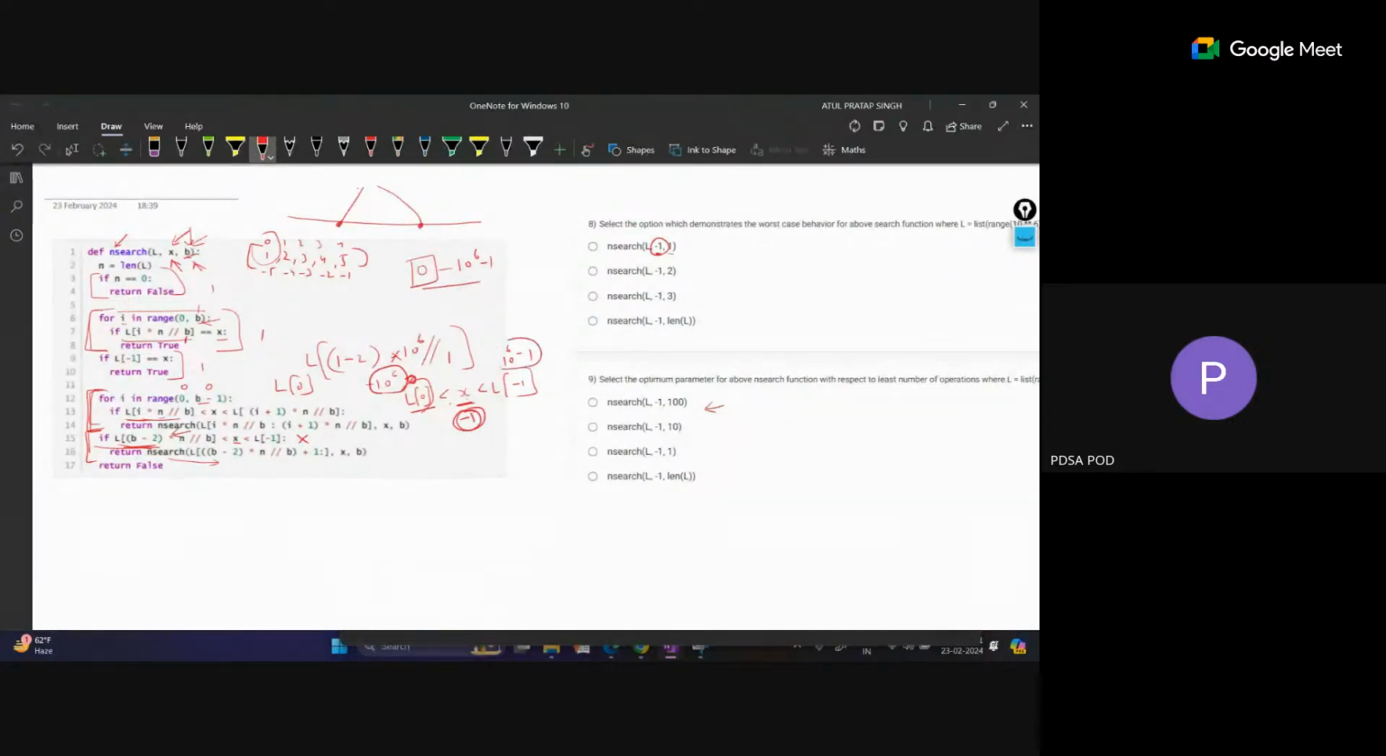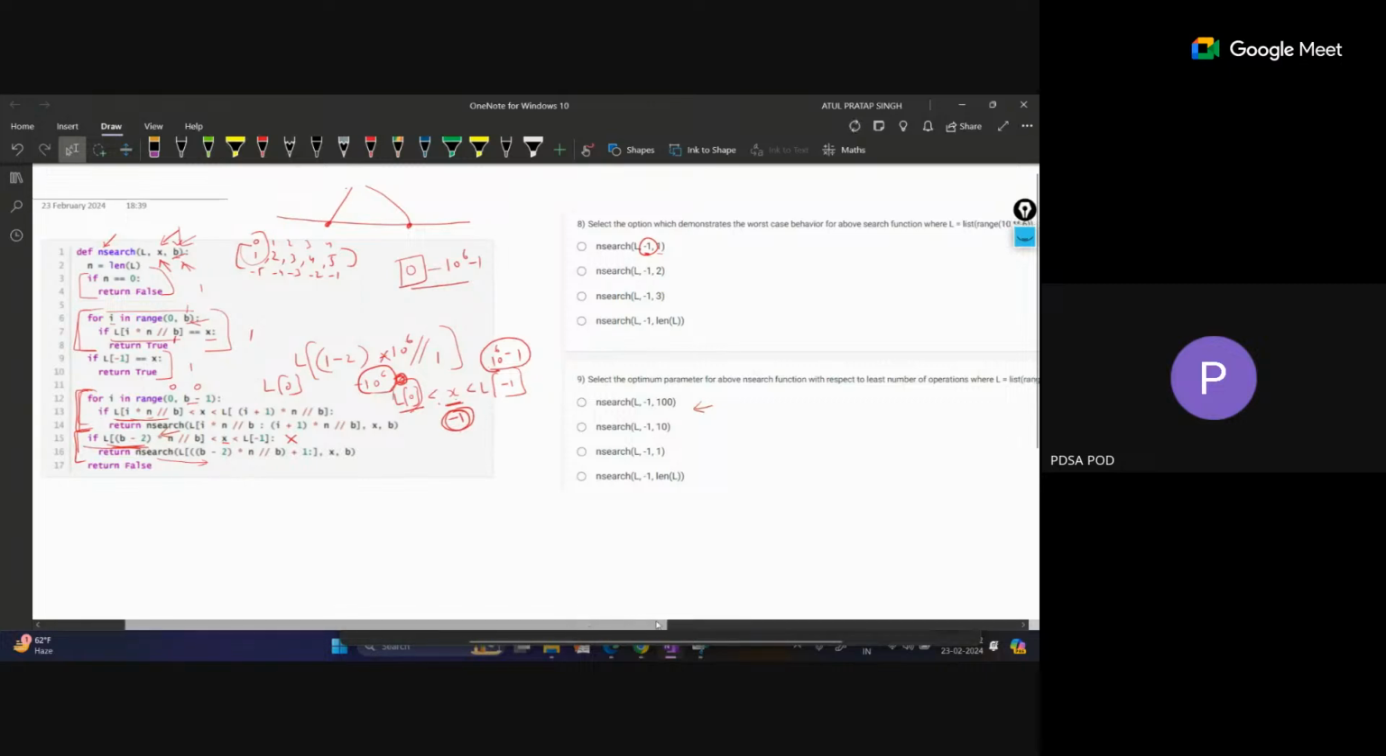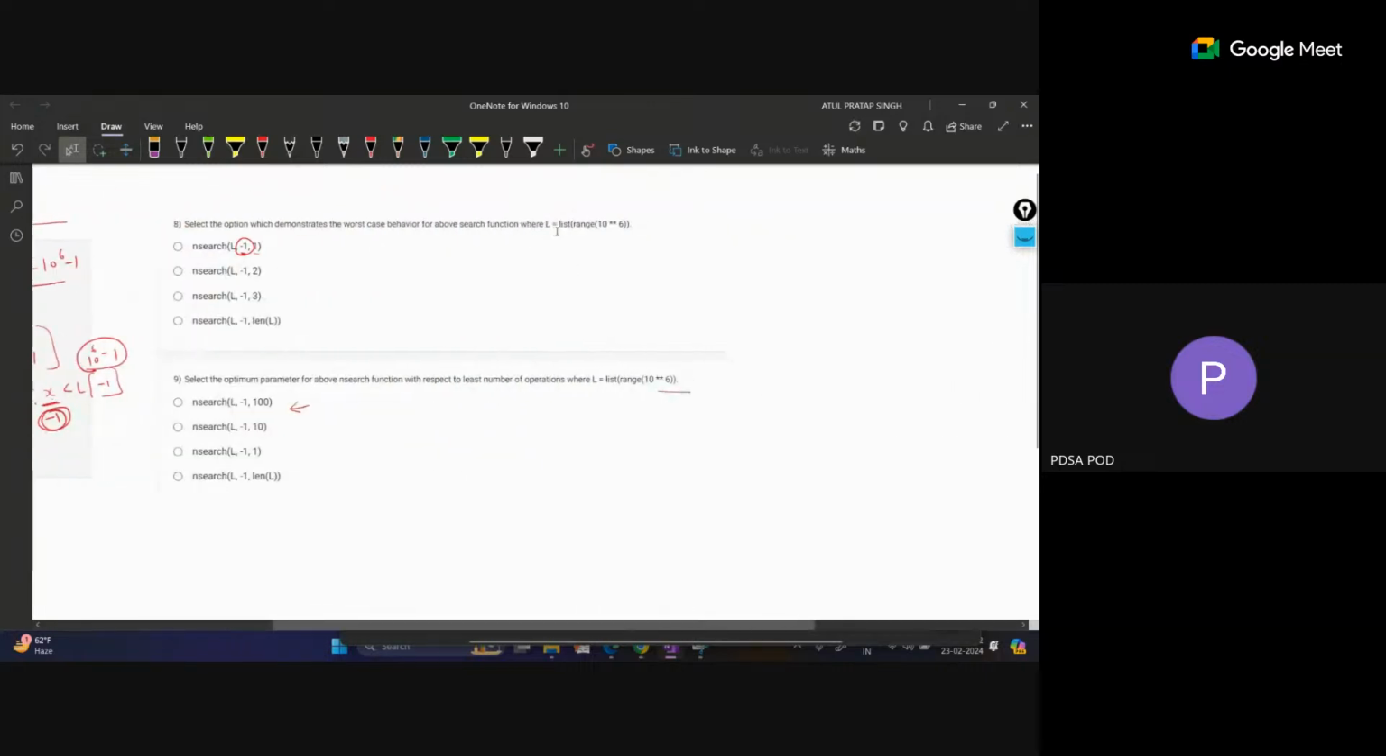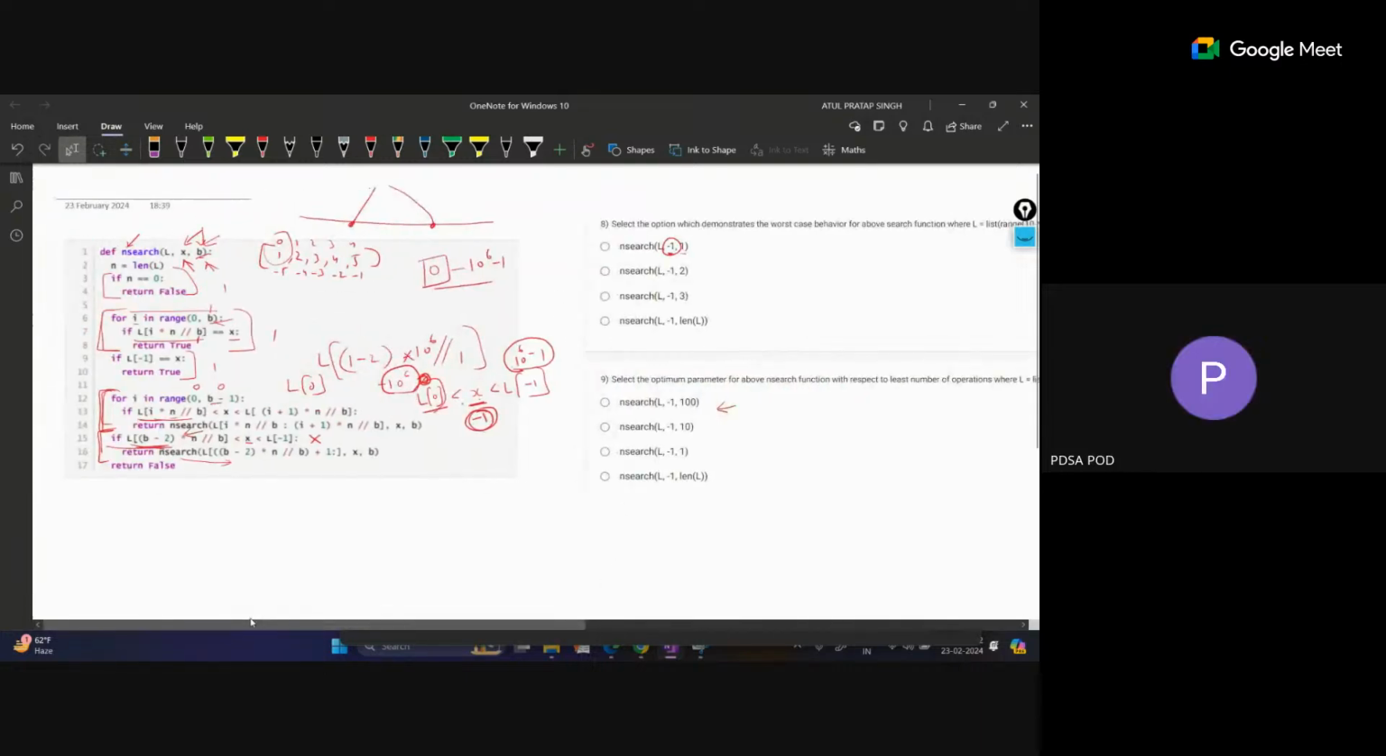So this is 10 to the power 6 minus 1, and the first element is 0. So the sequence is 0, 1, 2, 3, 4, 5. This is a sorted list. It is given in the question. Okay, sir, got it. So all are constant operations being performed. That means it will take constant time.